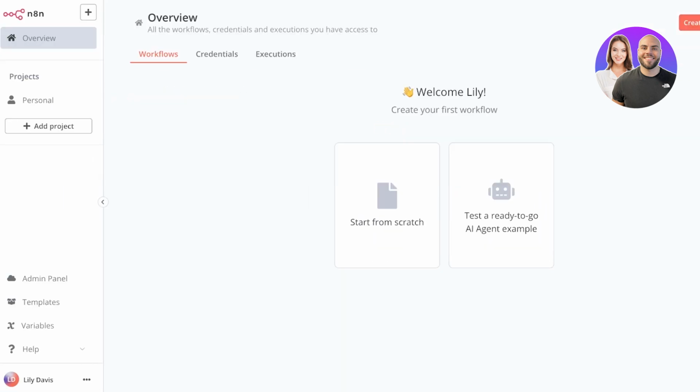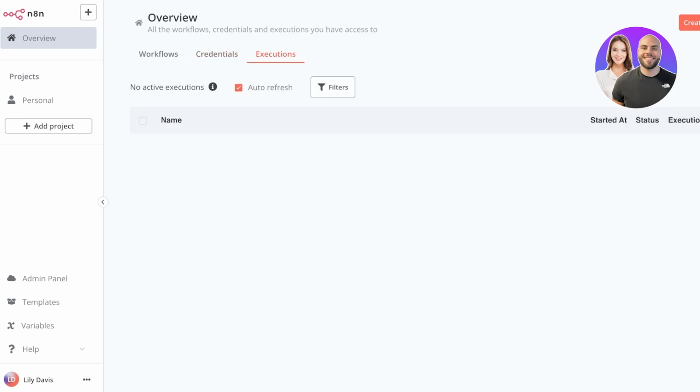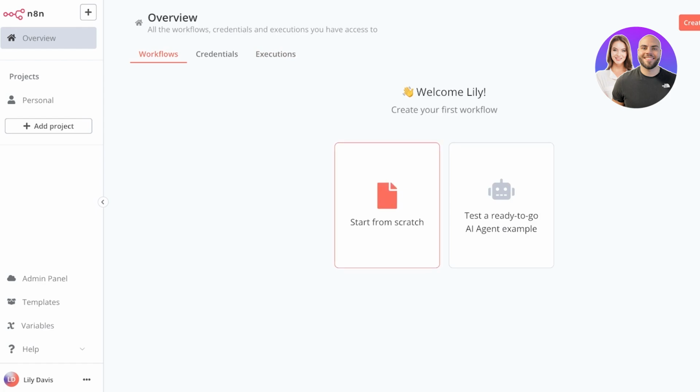So we're just going to wait for all of this to be loaded up so that we can find the most appropriate startup. Now, in this, you will see, first off on the top left, you have your overview. Then you have credentials, executions, and workflows. Credentials means all the applications that are linked to your n8n account. Execution means all the automations that are executed by n8n. Then you have workflows, which allow you to start from scratch or test a ready-to-go AI agent template.